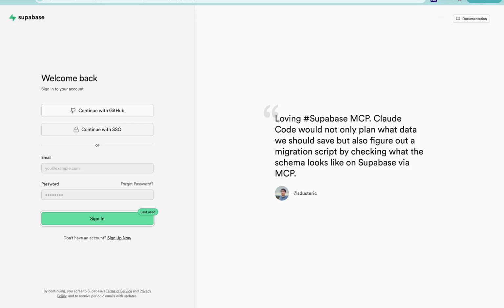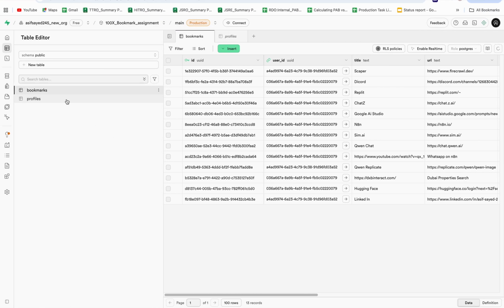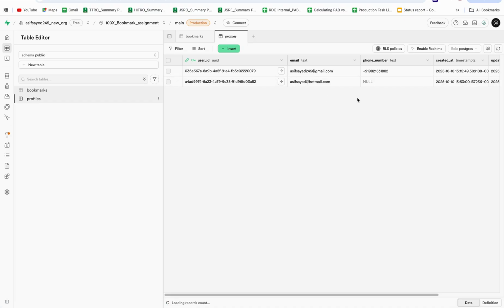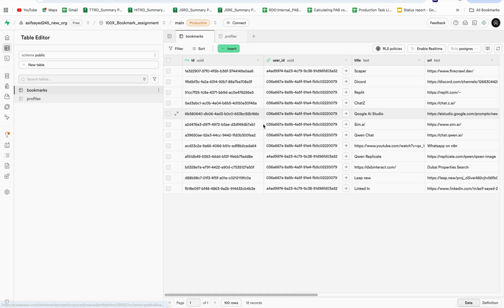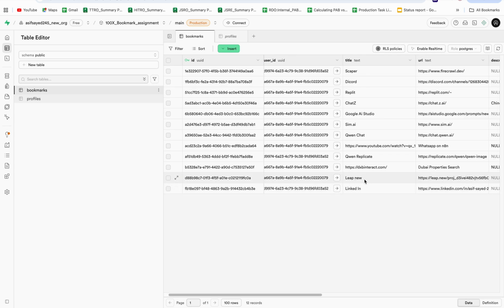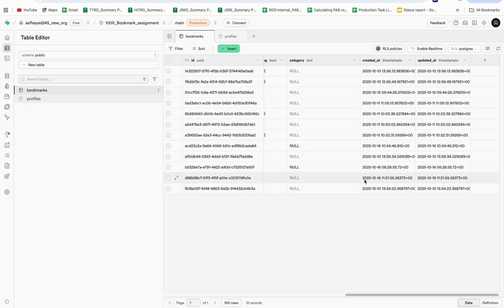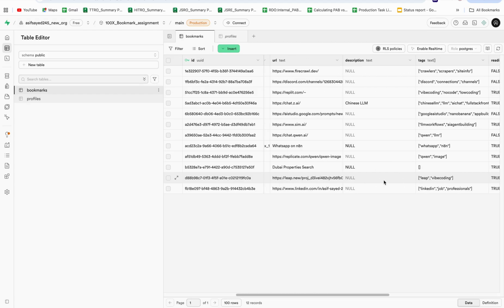Sorry, it's over here. Yeah, these are the two tables. One is the profile table. One is the bookmark table, wherein one can see all the different bookmarks added. This is the latest one that I added over here. One can always see the time. It's around the same time right now, 4:11. That's what it shows.